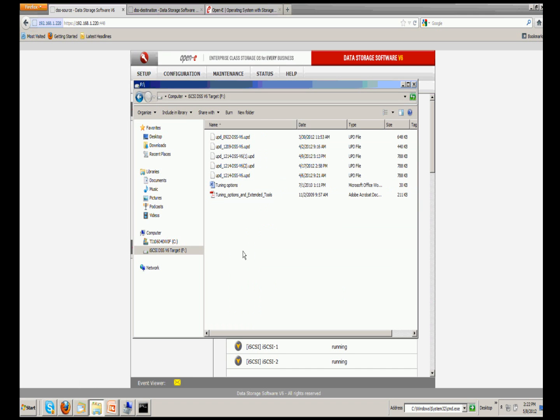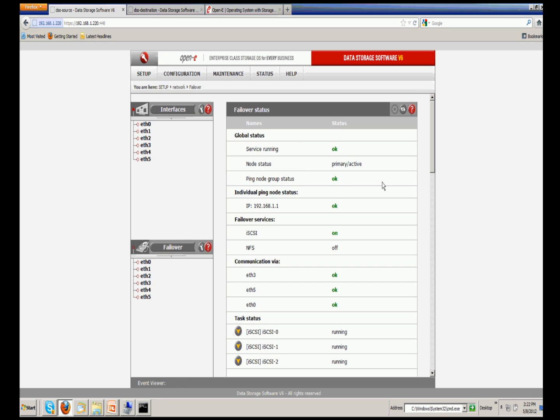Let's take a look at the data. And our data is still there. So if you do have a power failure on the primary, don't worry, your data is fine. You could continue writing data even when the power is off, because everything gets transferred over to the secondary and it becomes active immediately at that point. You will not lose your data.